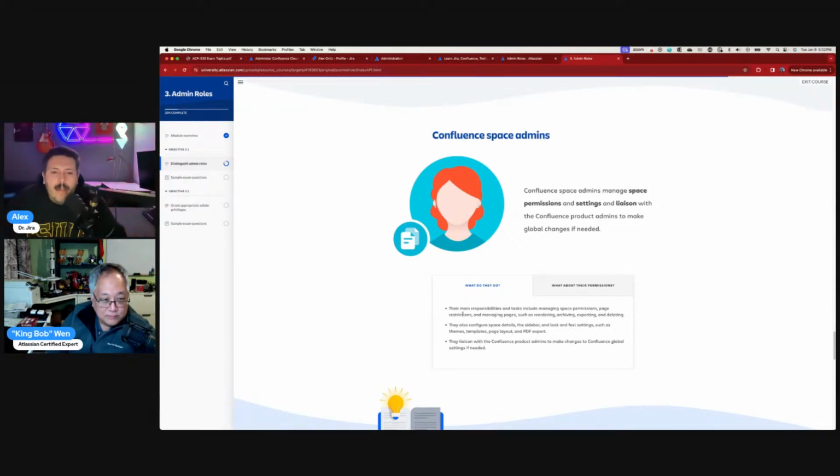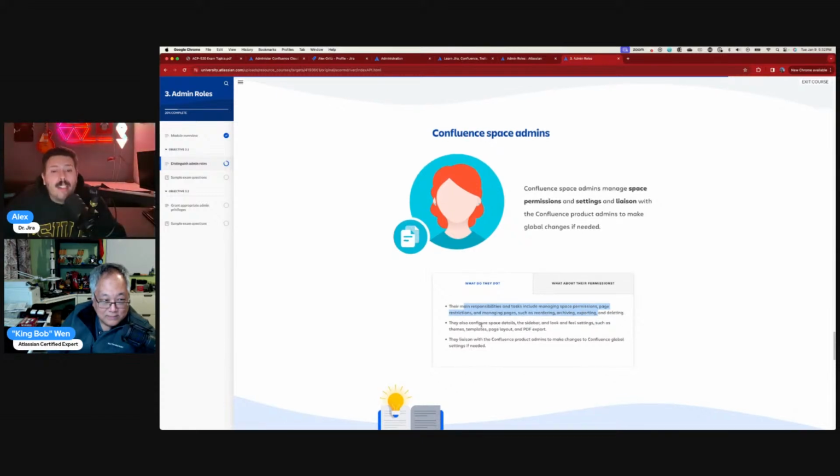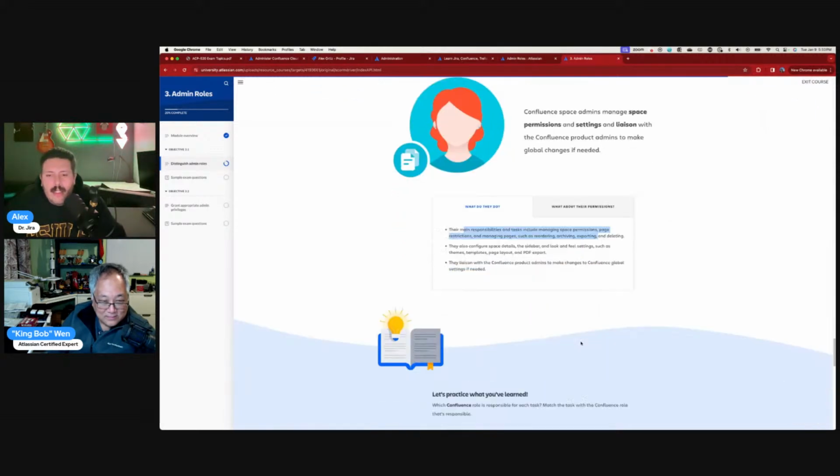Well, over here, they're basically able to keep the health and status of their page. They're able to add users and set restrictions on pages. They can reorder their pages, archive their pages, export them, and delete them. They can also do things at the space level, so they can edit their sidebars, the look and feel of their settings, such as the themes, templates, page layouts, or PDF export. And then again, they're also the liaison between the Confluence admin.